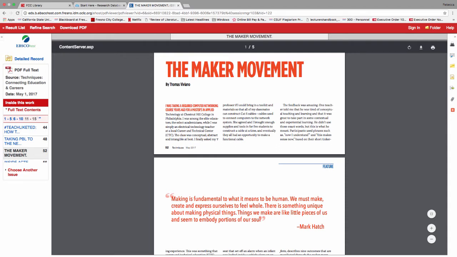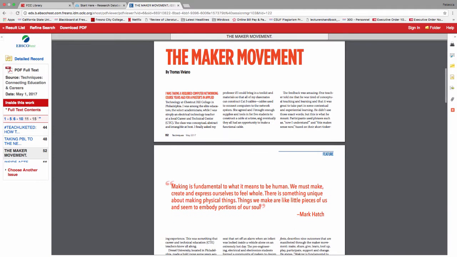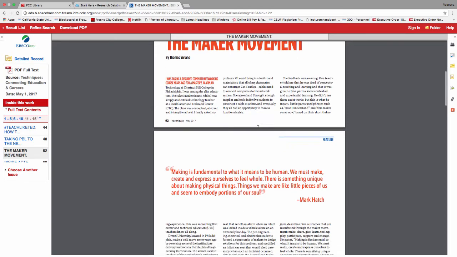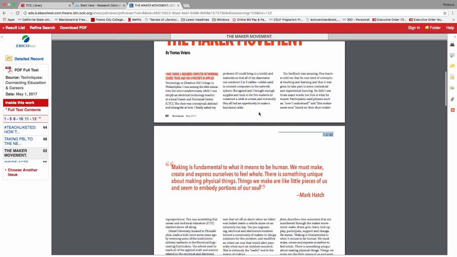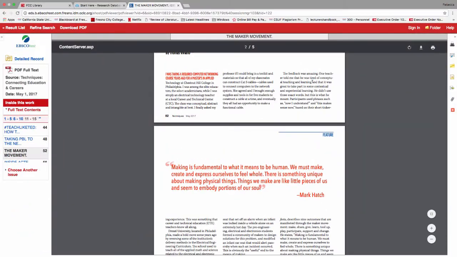The class was conceptual, abstract, and intangible at best. I finally asked my professor if I could bring in a toolkit and materials so that all of my classmates and I can construct Cat5 cables. She agreed, and I brought enough supplies and tools in for 5 students to construct a cable at a time. Eventually, they all had an opportunity to make a functional cable. The feedback was amazing. One teacher told me he was tired of conceptual teaching and learning, and that it was great to take part in some contextual and experiential learning.